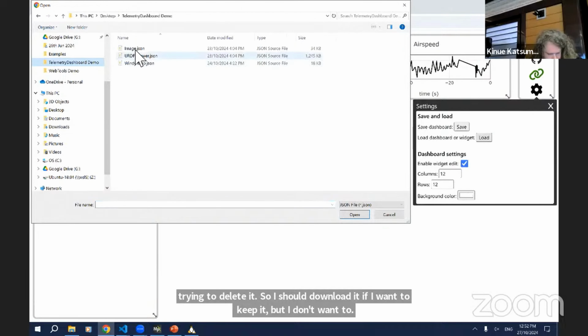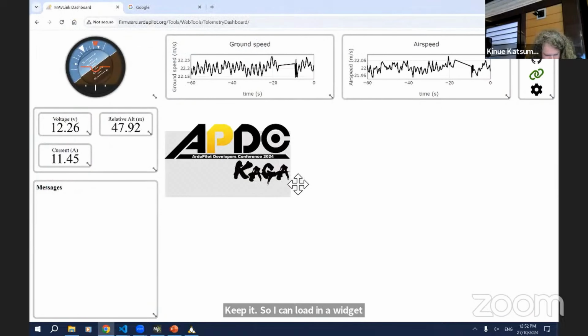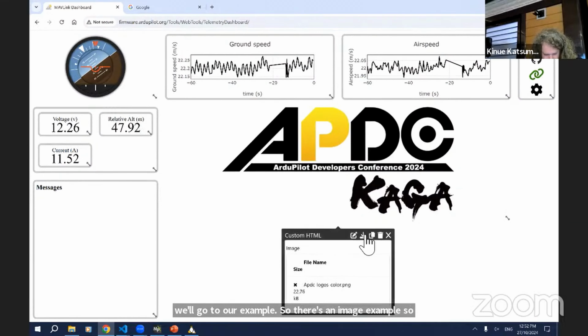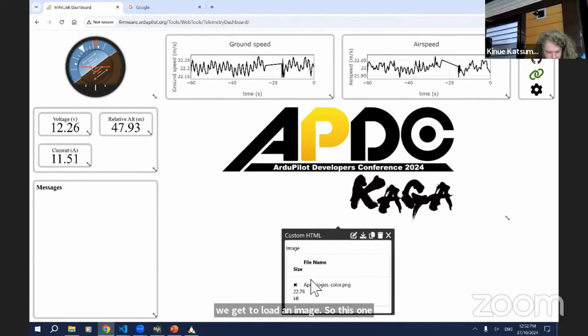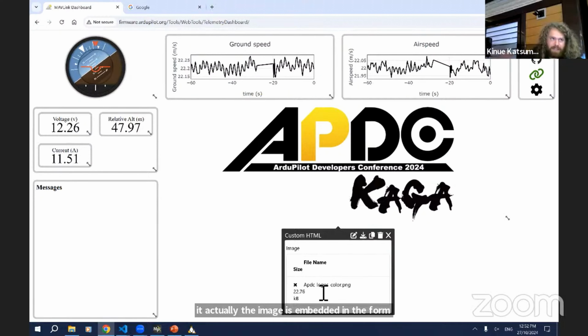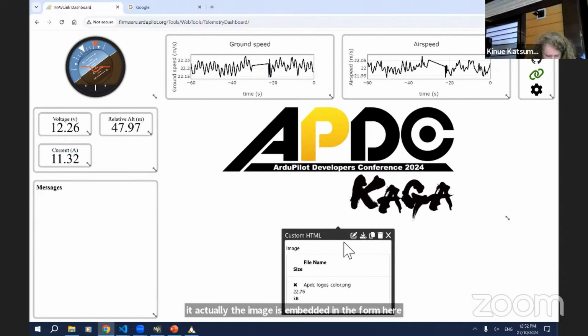and we'll go to our example. So there's an image example. So we get to load an image. This one is useful because the image is embedded in the form here. So it doesn't go and fetch the image from the web page. It's actually embedded in the form.